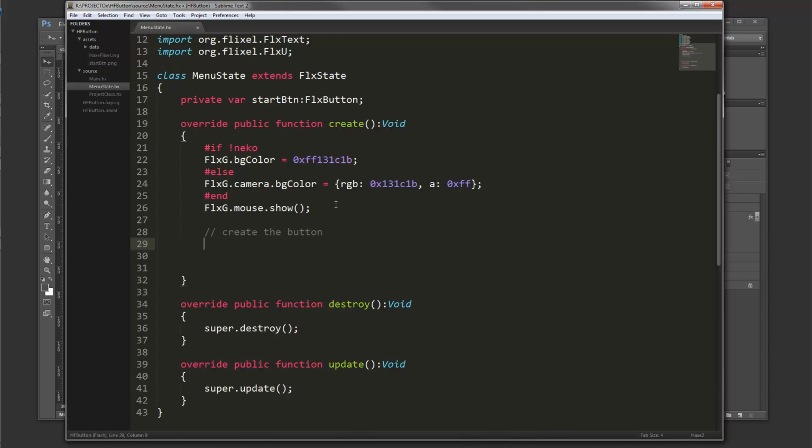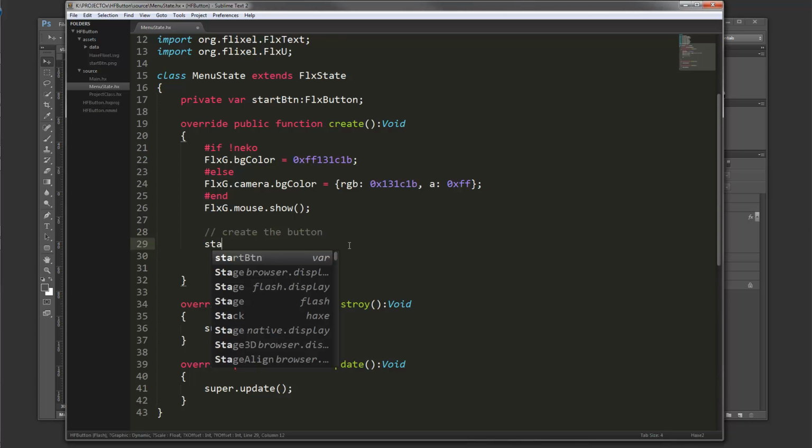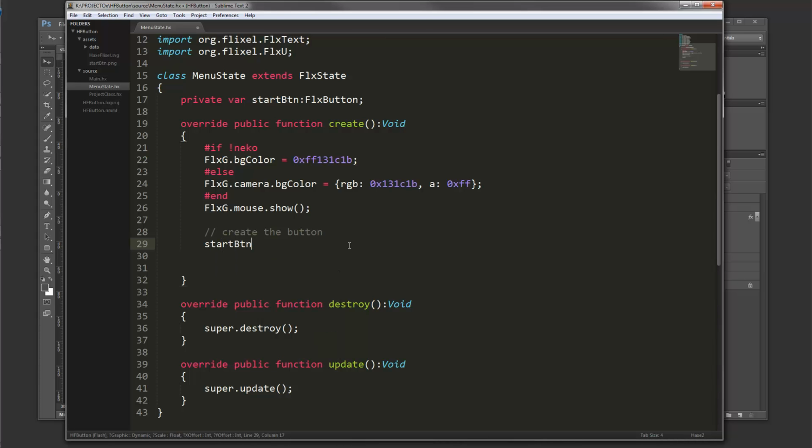Once you do that, it's just a matter of creating the button the same way you've been creating buttons. If you haven't, it's simple. The start button is going to be a new FlxButton, and we need the X, Y coordinates where the button is going to be.